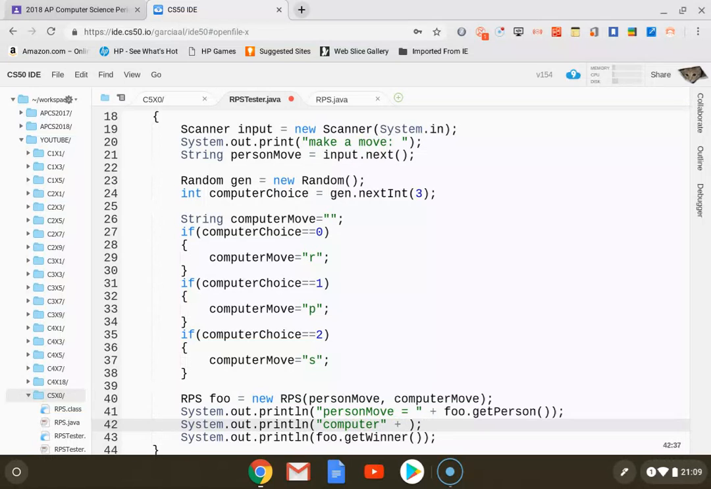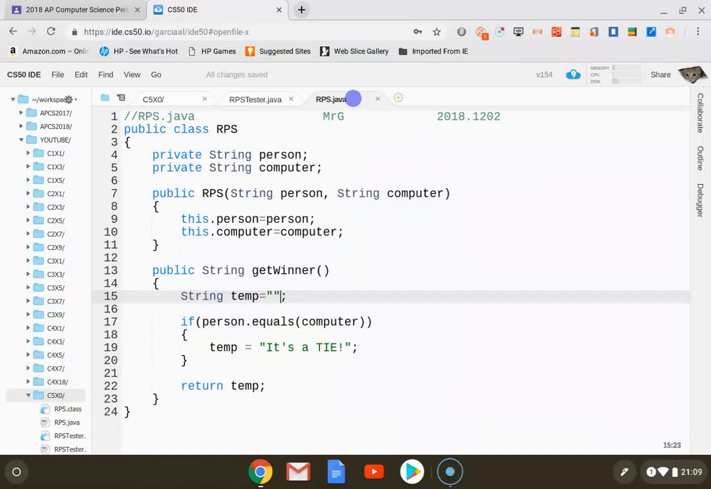Wow, what was that? Computer move. What is going on? This keyboard is driving me nuts. Okay, computer. There you go. Move equals, and let's make it foo.get computer. So we can see that it really is rock, or scissors, or what it is, when it's the tie. So save that. Now let's go over here and write those accessors.